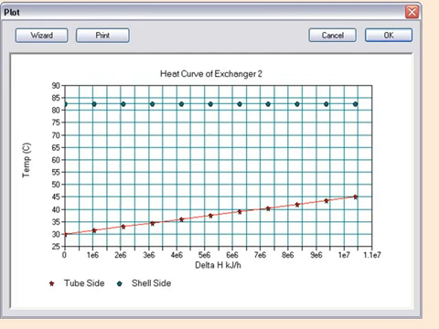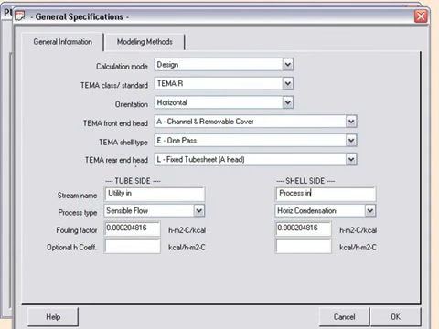We then get a temperature enthalpy diagram of the two streams. The shell side, which is our vapor that's being condensed, is approximately 83 degrees Celsius, and our cooling water, which is on the tube side, goes from 30 degrees to 45. Now we're ready to do our design, and our general specifications menu asks us for some input. Under the calculation mode, we would select design from the drop-down menu.